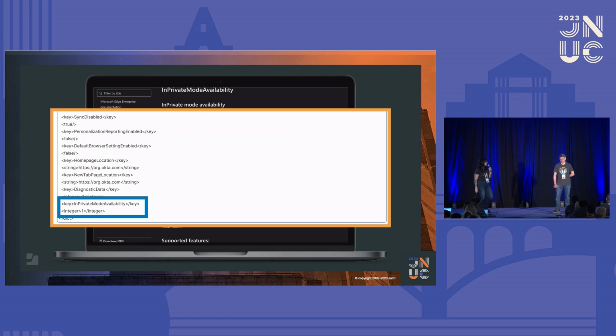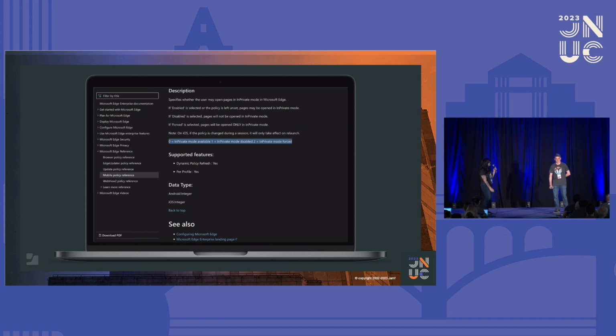Okay, so let me show you. You go to the documentation, you're like, okay, private mobile policy reference, cool, private browsing, and I dig through and I'm like, okay, note on iOS, if the policy is changed, okay, cool, fine, 0 equals in private mode available, 1 equals in private mode disabled, 2 in private mode forced. And it's all in one line. There's no commas or semicolons or bullet points or anything, and you have to go, okay, I wasn't an English major, but they probably could have done a better job with this. And it's an integer.